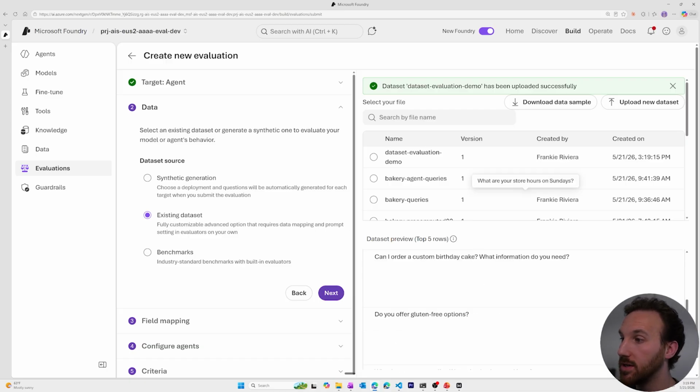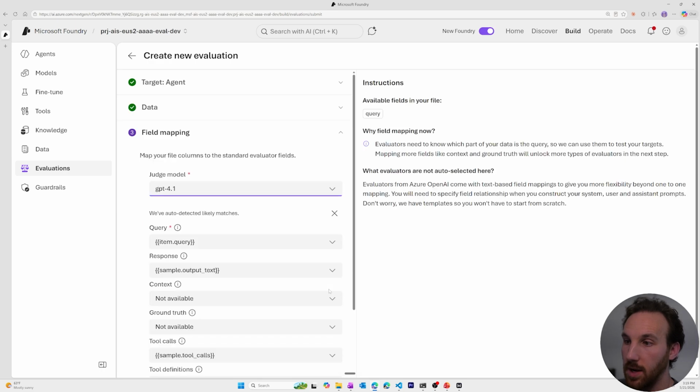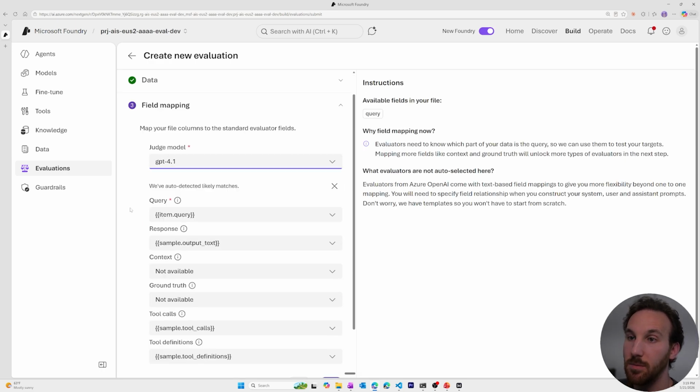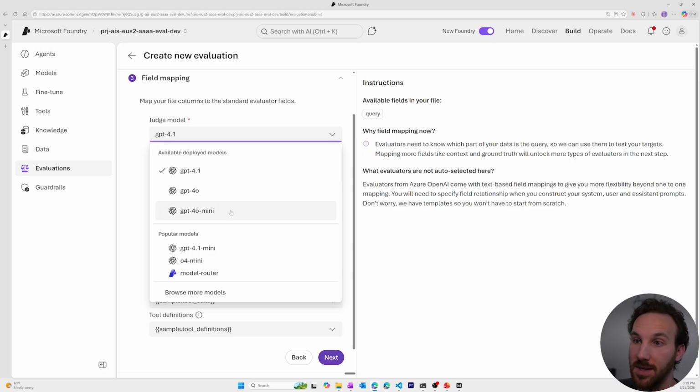the evaluations. So these are just queries that are going to be run against my agent. And now we'll go next. Now we want to map the dataset file that I just uploaded to what should be recognized for the judge model. My judge model I'm going to choose to be GPT-4o mini.